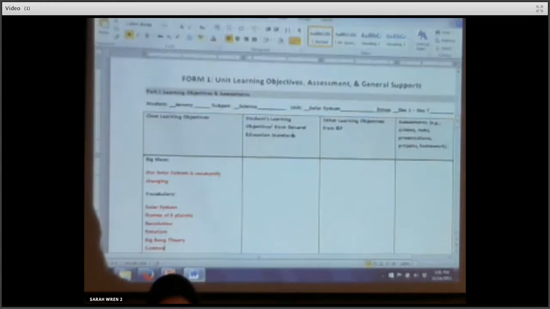Let's go down a little bit on the form, because we're going to fill out all the general ed part first. So, knowledge and facts. Put into order smallest to biggest planet. Explain the Big Bang Theory. Compare and contrast Earth and one other planet. Oh, you're good.